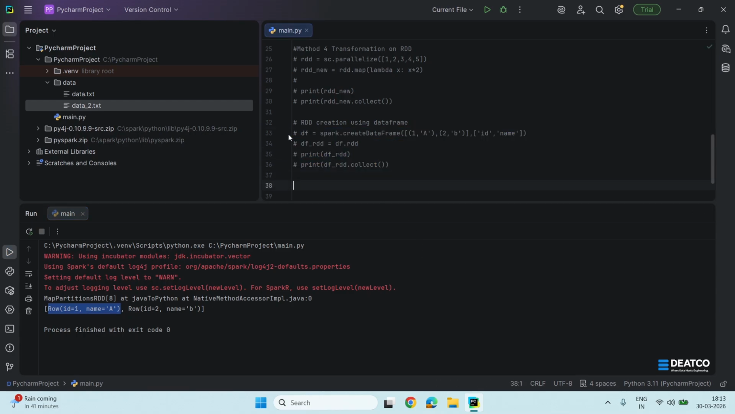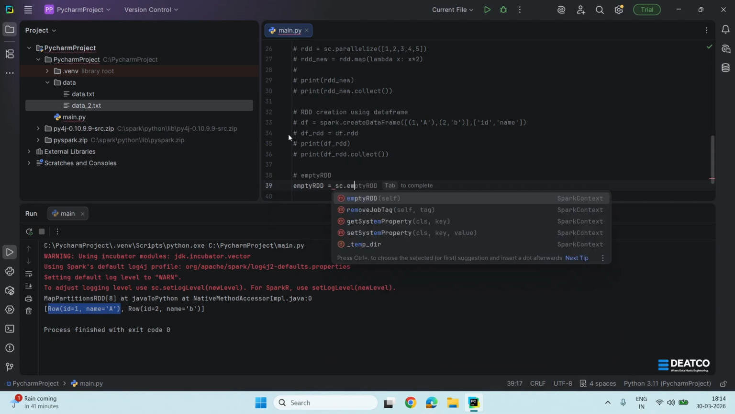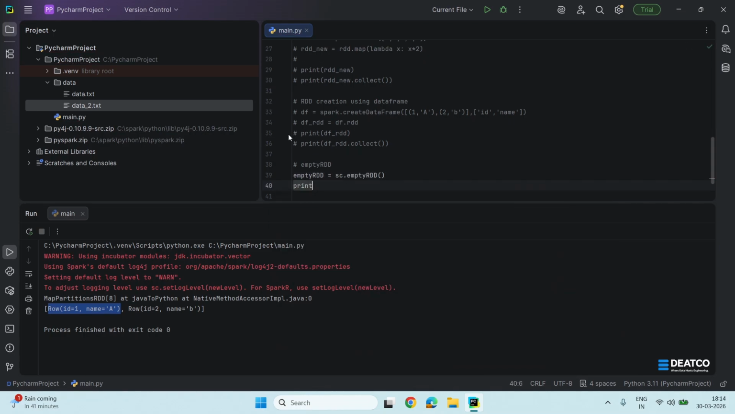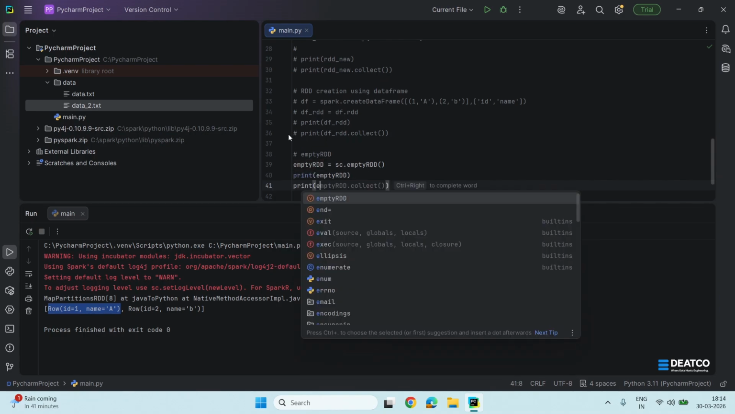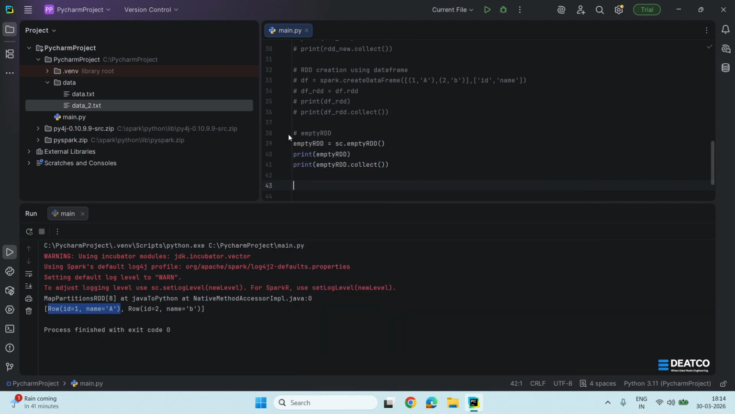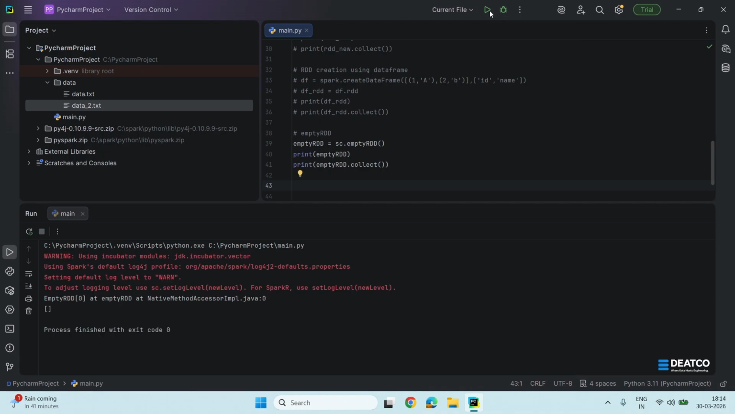Now assume you want to create an empty RDD. You can do it by using the sparkContext.emptyRDD function. Let's print this empty RDD and the content of this empty RDD as well. This is rarely used but helpful in edge cases like initializing variables. Here you can see the variable type is EmptyRDD and it contains nothing.